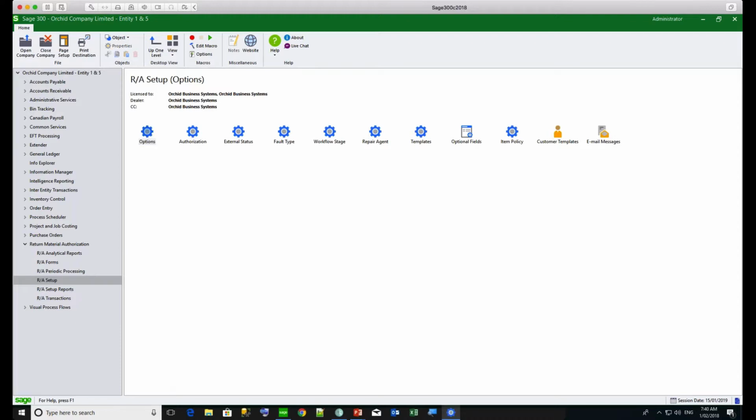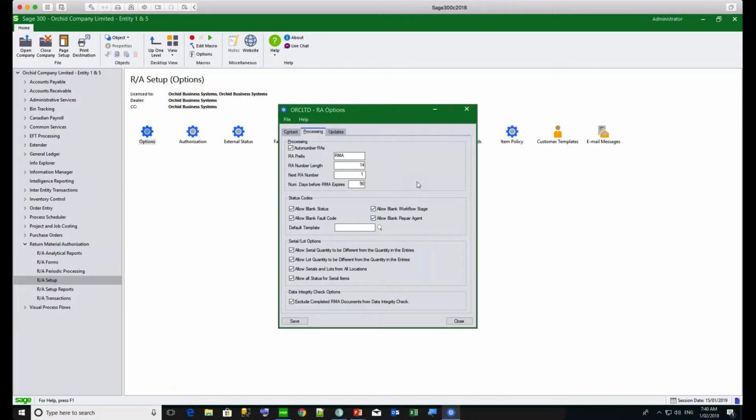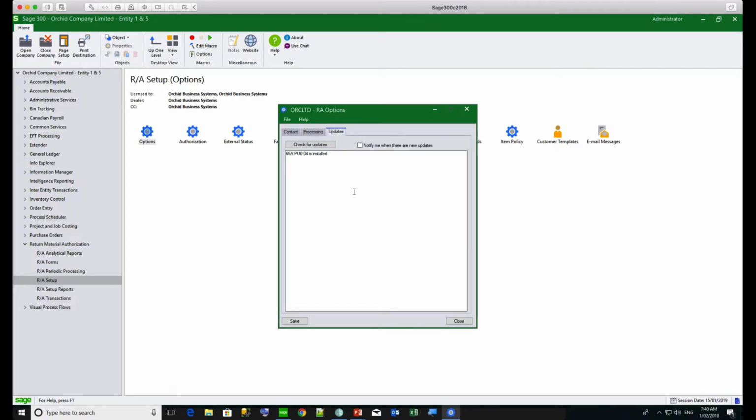Under options and processing, this is where we can also determine how we're to deal with serial numbers and lots, should you be using this area of Sage 300. And we also have the ability to keep track of exactly what product update you're on. If you were to click on here, it will go off and establish whether or not there are additional patches or product updates that need to be installed. And we can have you notified when new updates become available, should you need that too. We have this across all of our modules, just to ensure that you are running on the latest at all times.